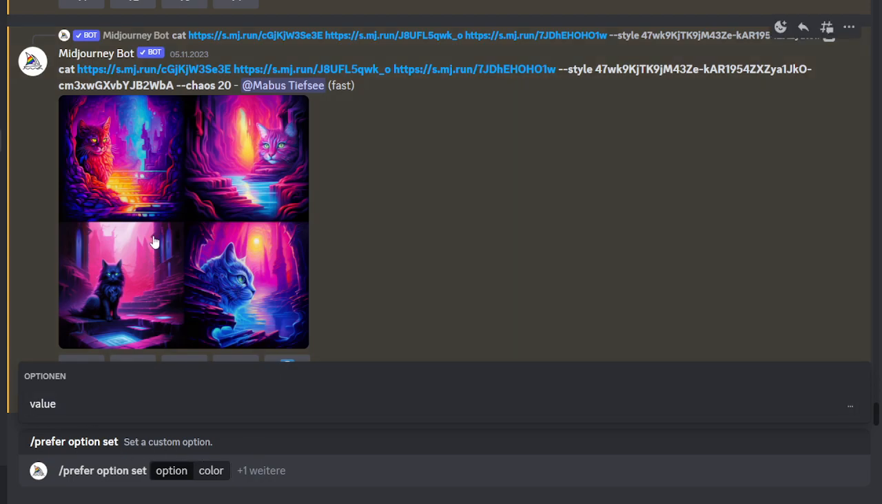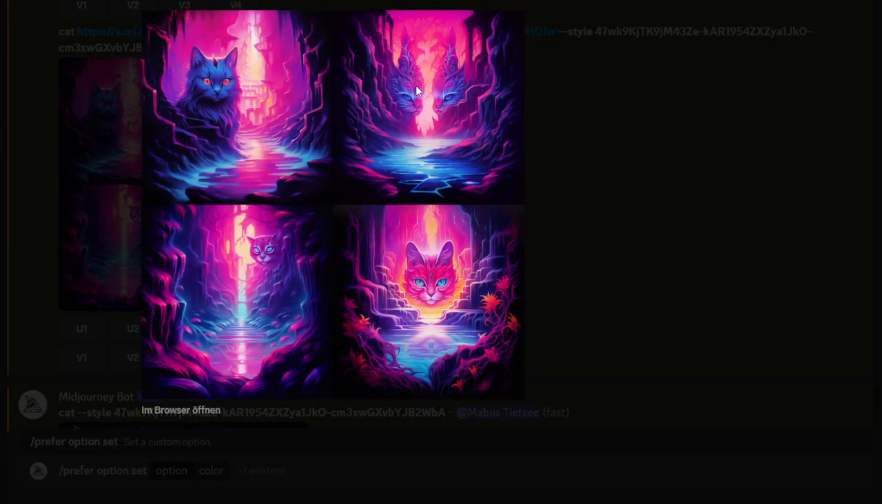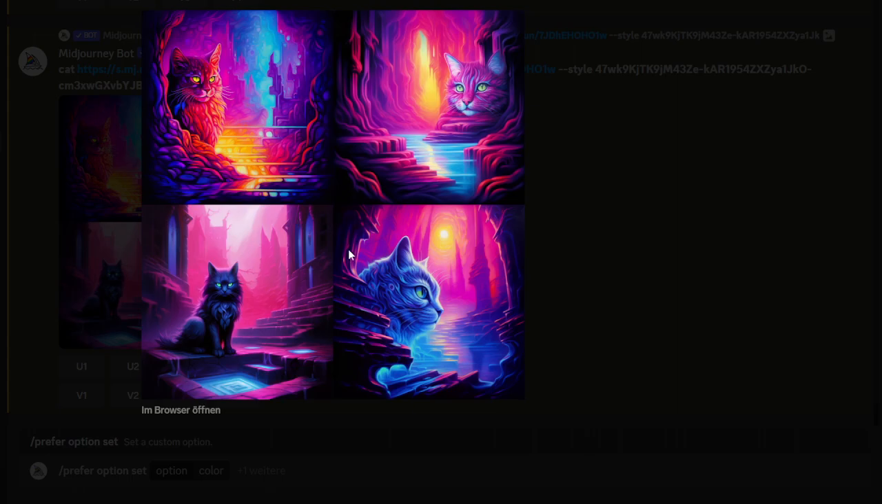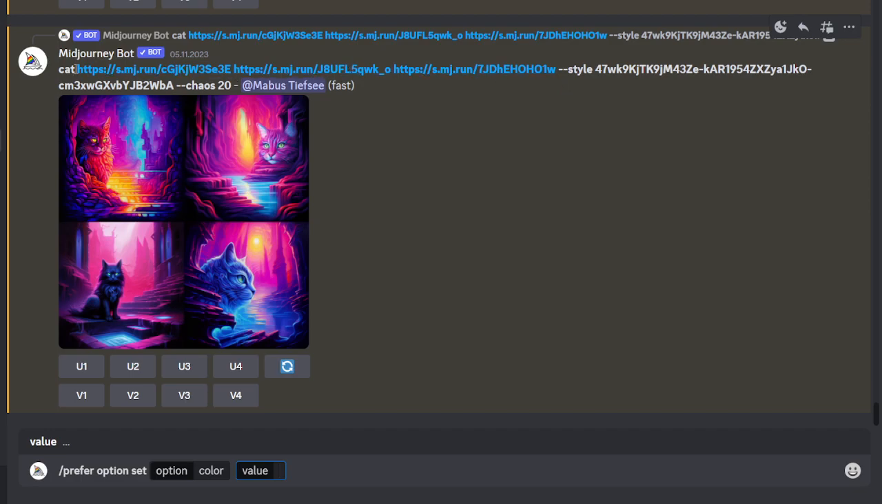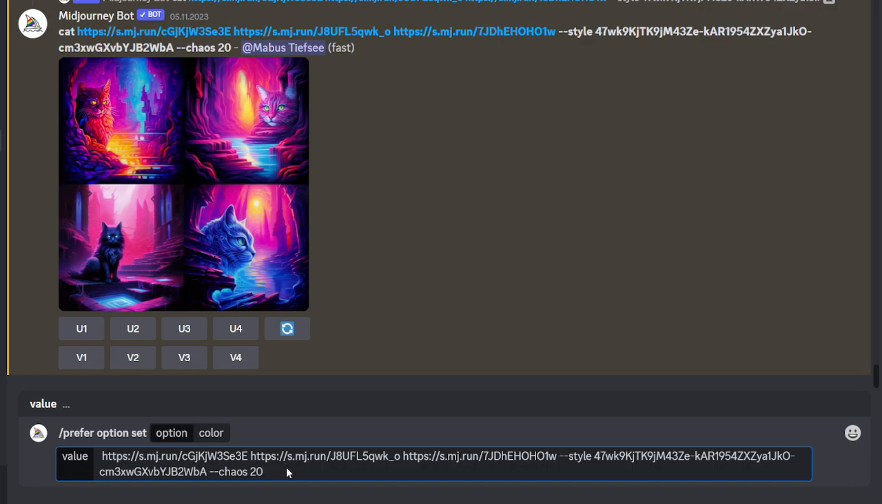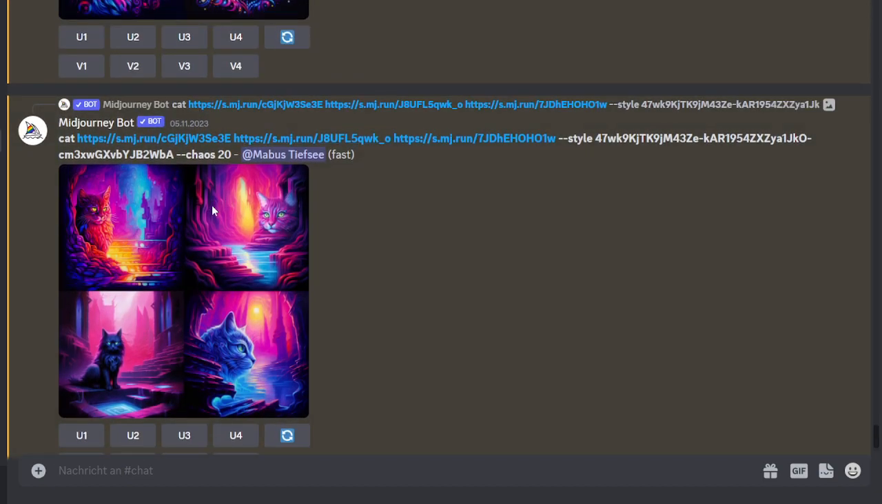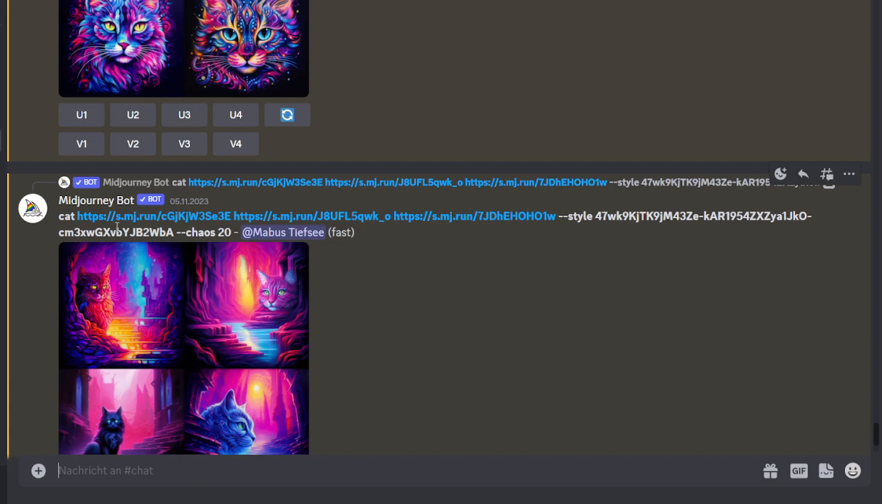Yeah, it looks better because it places the cats more evenly, while here it's more in the background. This one looks nice too, but it takes more information from the cat word, and we want that as well. Now we take the value, copy those images and the chaos, place it in the value, and now we've updated our color prompt. That means every time we also get chaos 20.